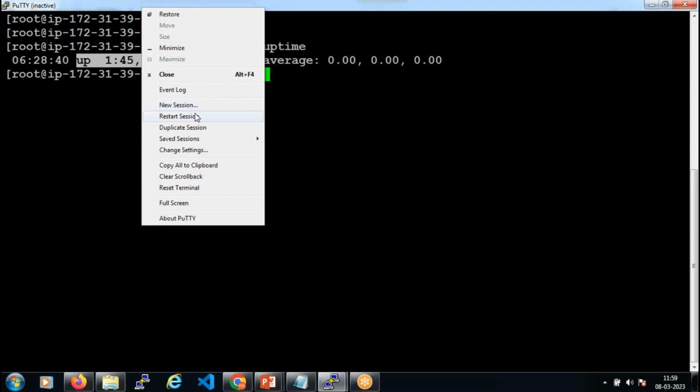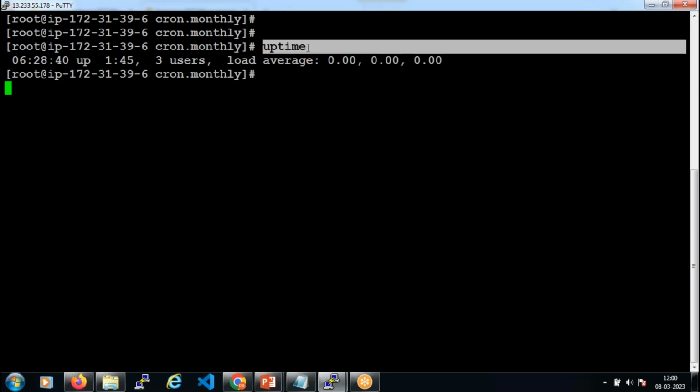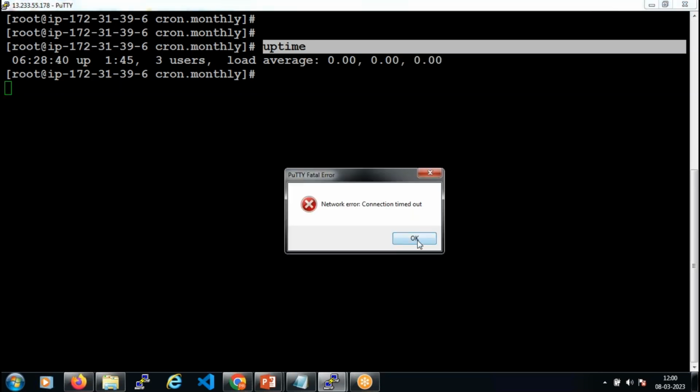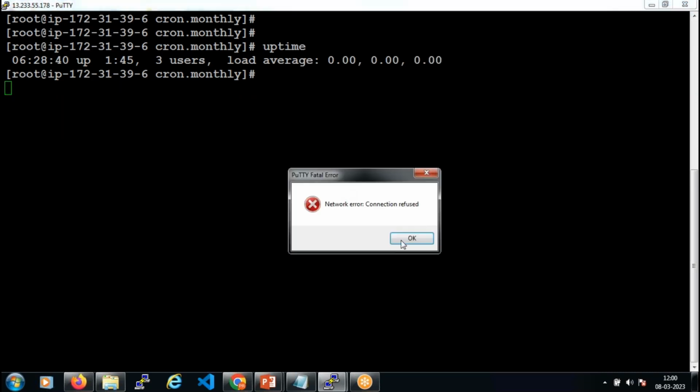Now let me re-log into the system. It may take some time as usual, right? If you are rebooting your laptop, it takes some time to come back up. The same thing here as well. So let me wait for some time. The system will come back, and then if you run uptime, that will tell exactly since how long the system has been up and running, right? That is the usefulness of the uptime command.